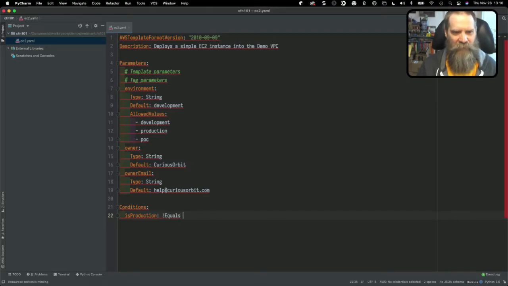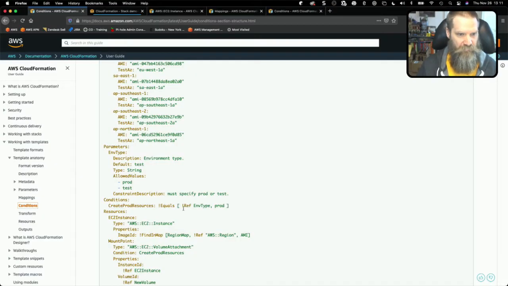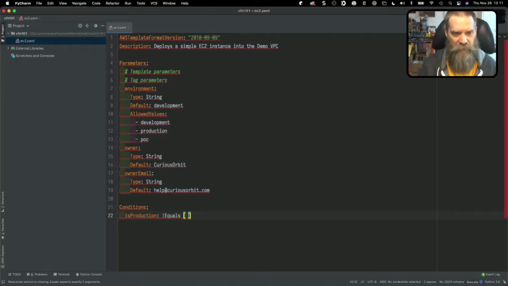And then we're going to use an intrinsic function. If you're not familiar with intrinsic functions, these are essentially built-in functions, again, that make creating our CloudFormation templates easier. That's all they do. And I'm going to steal the structure from here. Basically, we're going to use another intrinsic function.